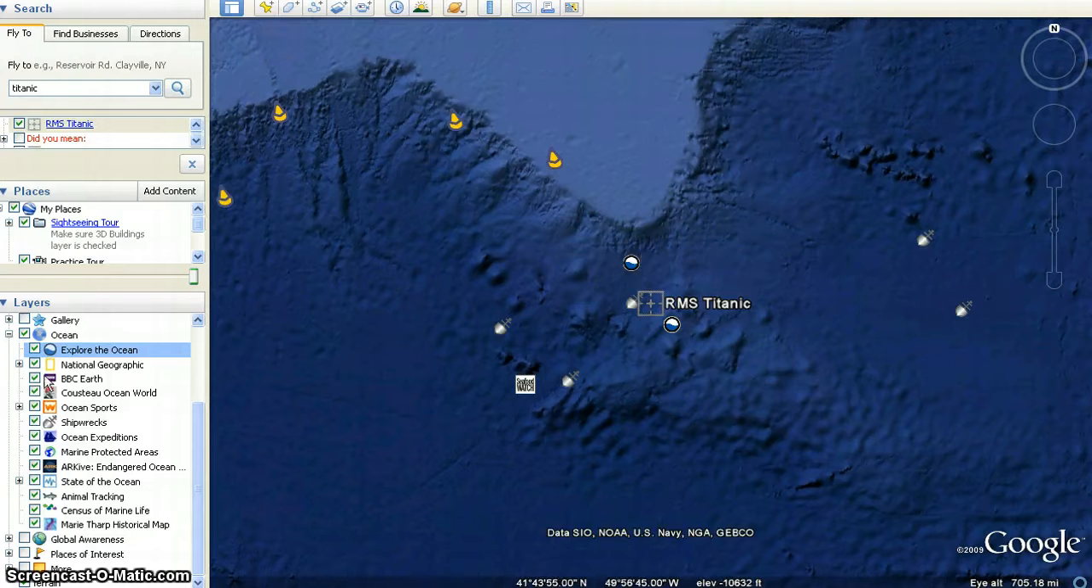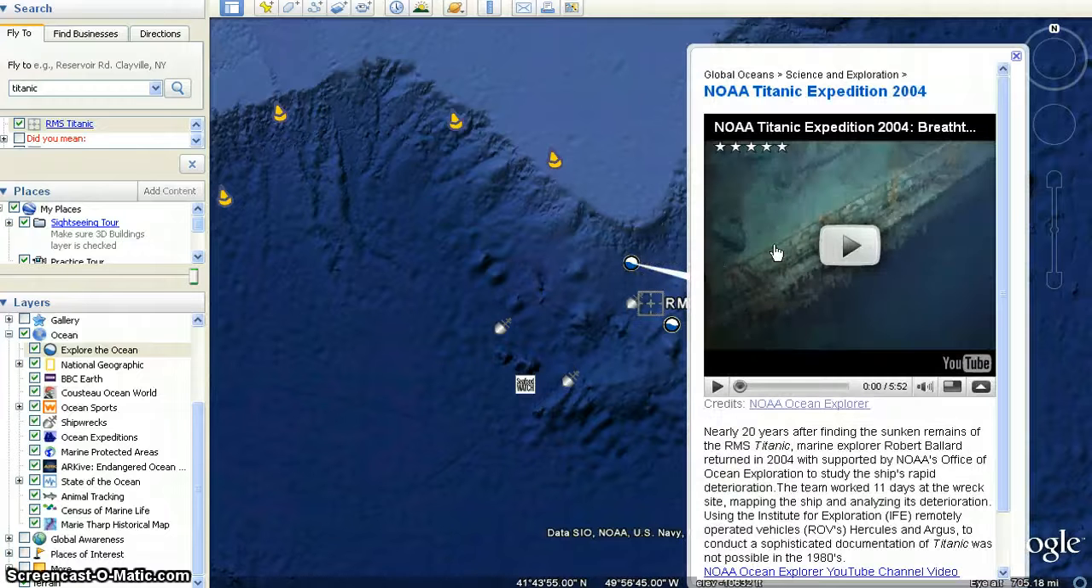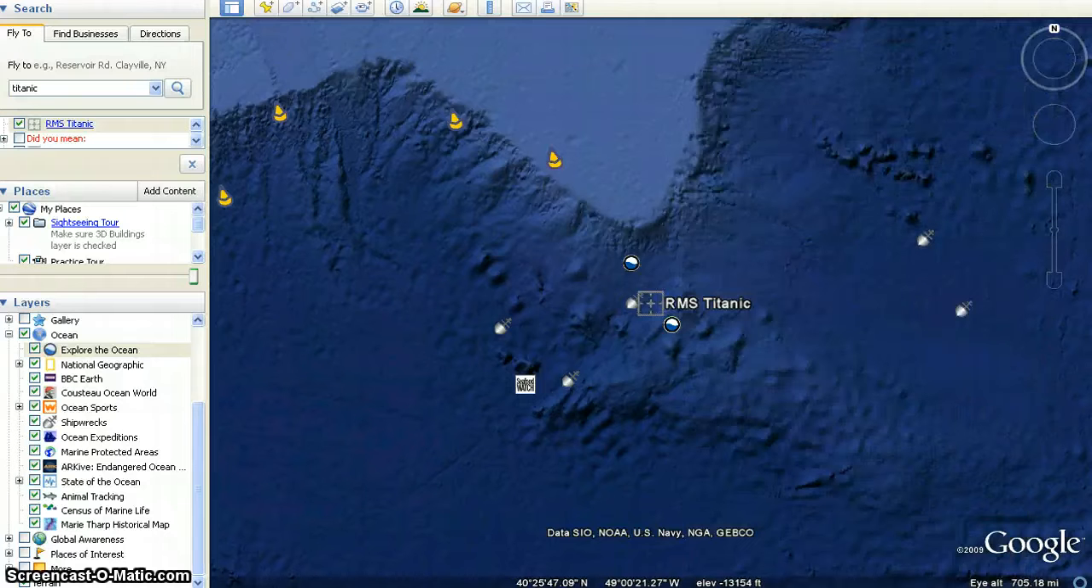The National Geographic icon over here, and then this Explore the Ocean icon. There's some neat features. If you click on this, it launches a video. I can push play and it's going to show actual footage from the Titanic, so that's kind of fun. And you can dive down under the ocean.